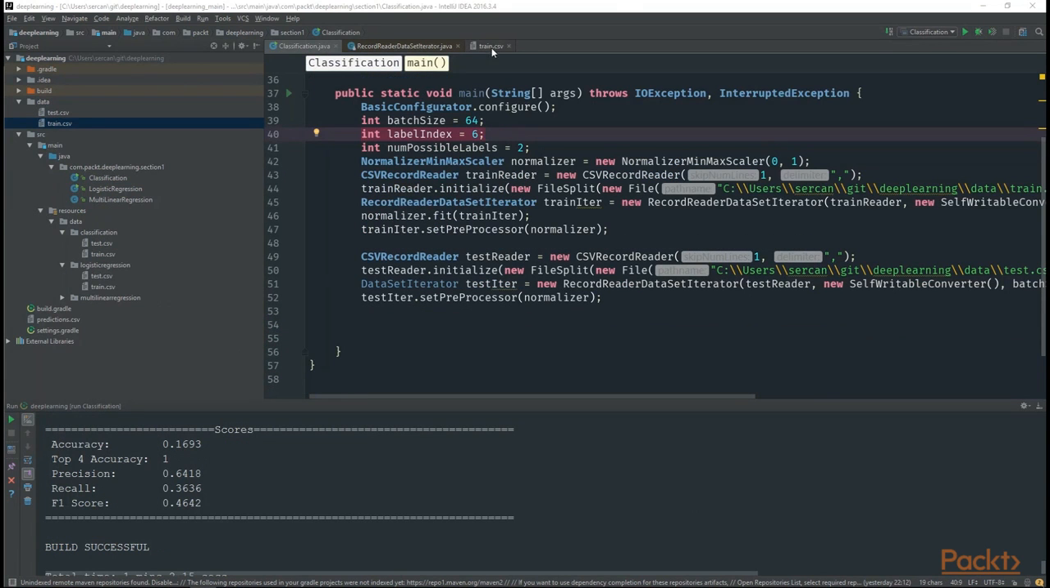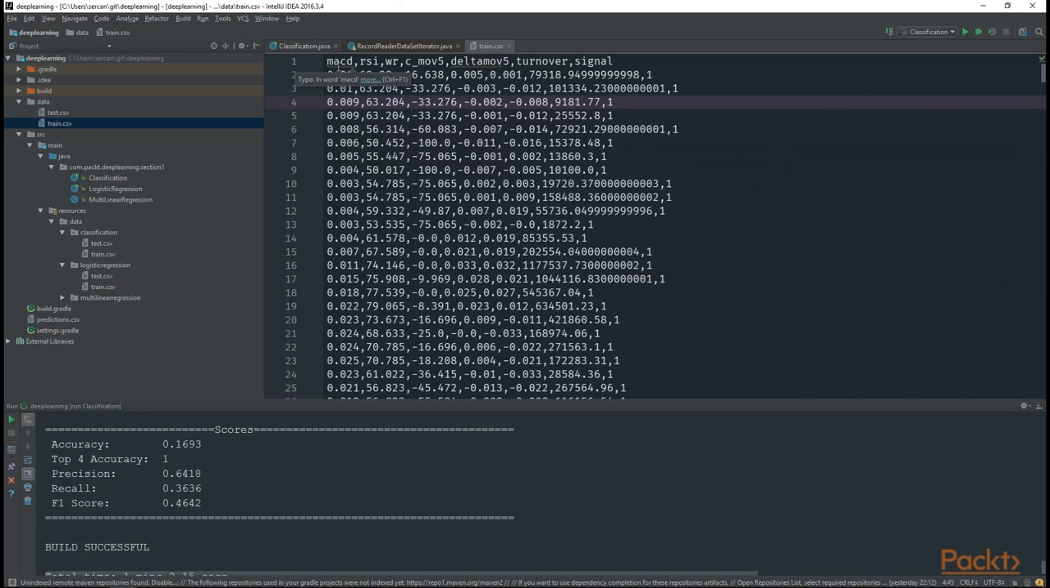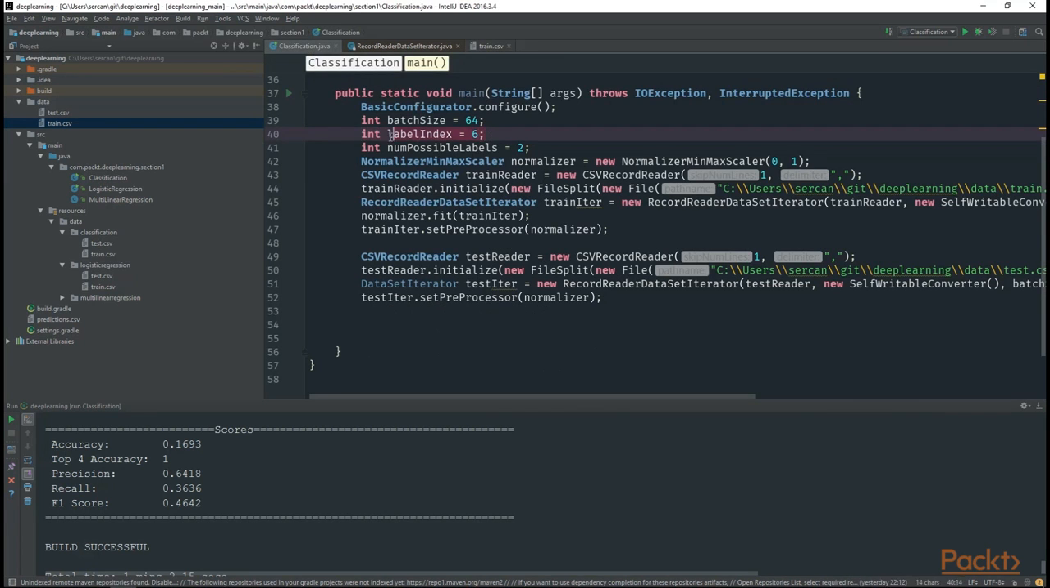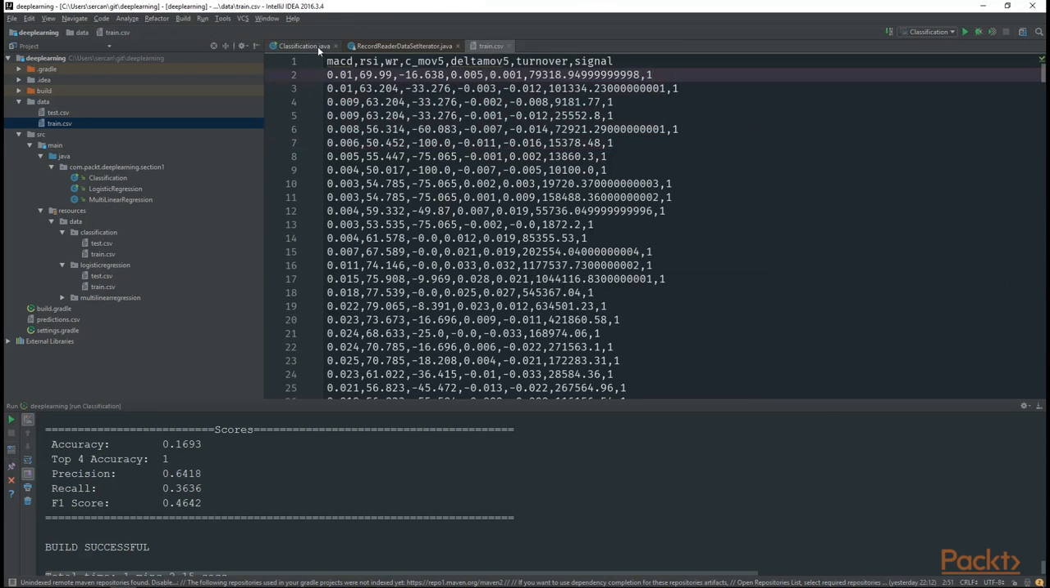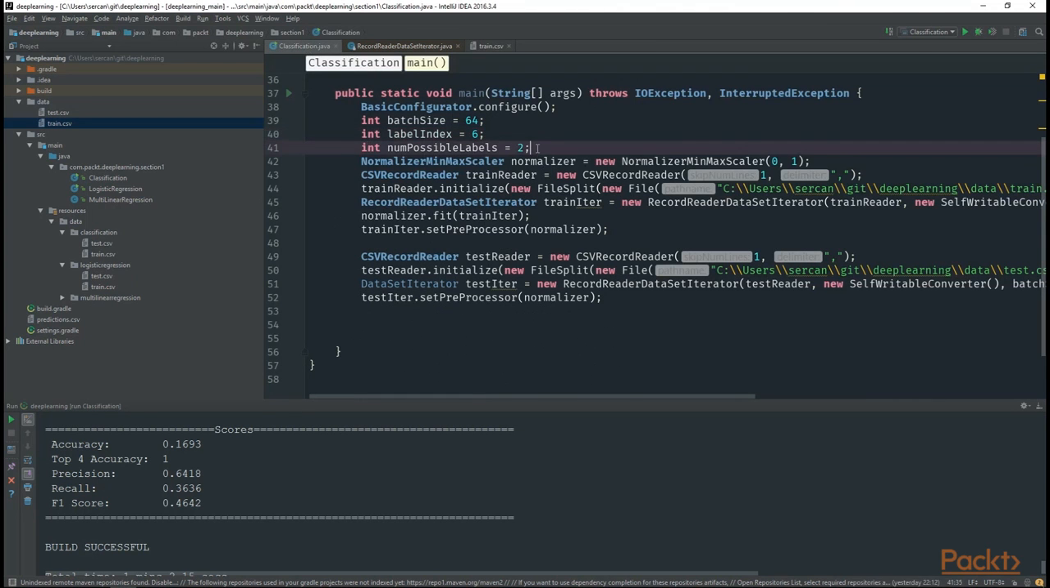Let's look at our data. In our data, we have 6 columns. The first 5 are features and the last one is the target. The target consists of 2 categories. Right here, we specify the label index as the 6th column, and it consists of 2 categories, 0 and 1.